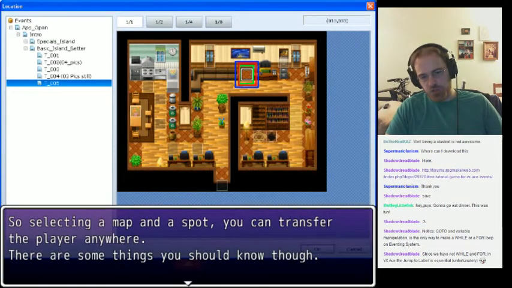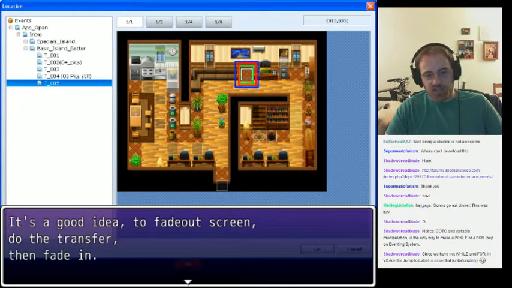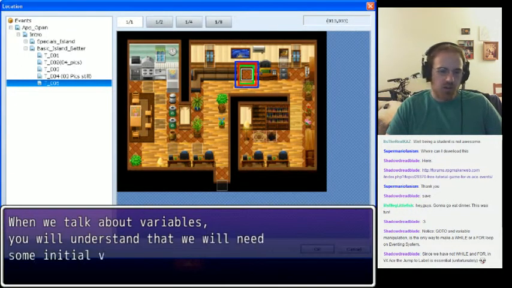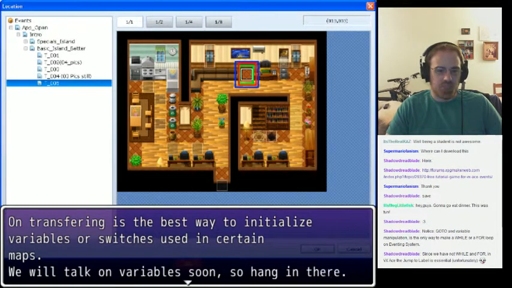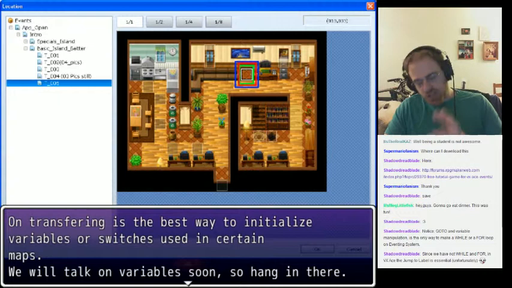There are some things you should know though. It's a good idea to fade out screen, do the transfer, then fade in. When we talk about variables, you'll understand that we will need some initial values for them. On-transferring is the best way to initialize variables or switches used in certain maps. We'll talk on variables soon, so hang in there.